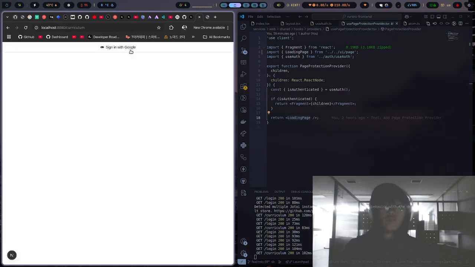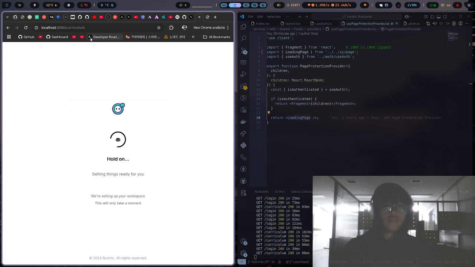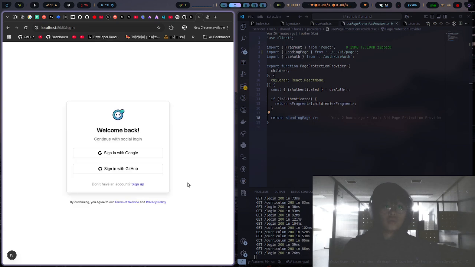But this sign in with Google button isn't really a sign in with Google button. I put the logout feature API calls in this part. So if I click this, the logout is going to happen, the cookie is going to be deleted, and the access token is going to be null. And yeah, it's really fine. And after we refresh it, it goes to the login page. And when we try to go to the curriculum page again, we go back to the login page.